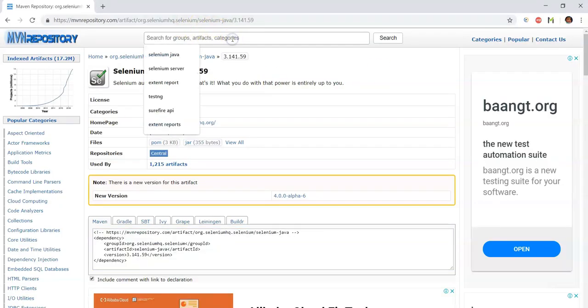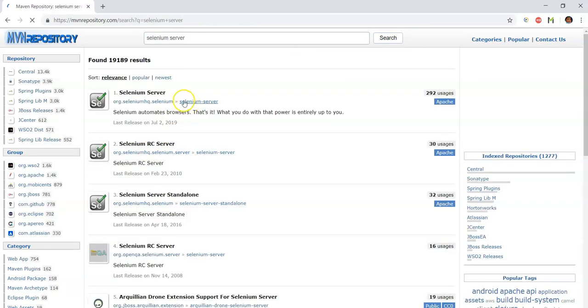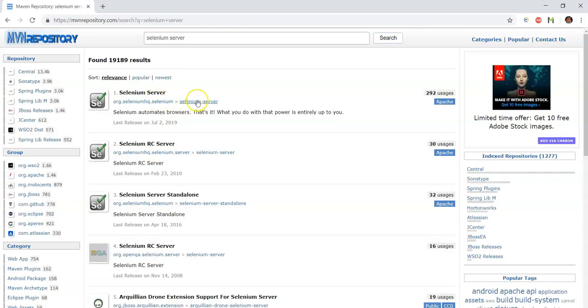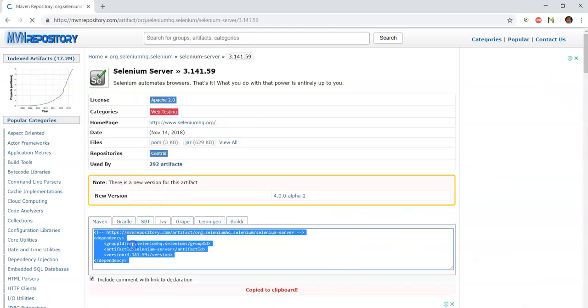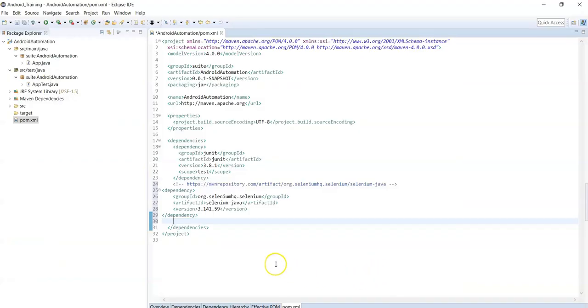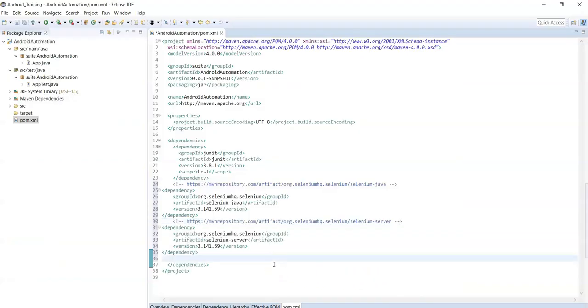Similarly, search for Selenium server. Select Selenium server. Copy the same version, and then copy this dependency and place it in the pom.xml file.